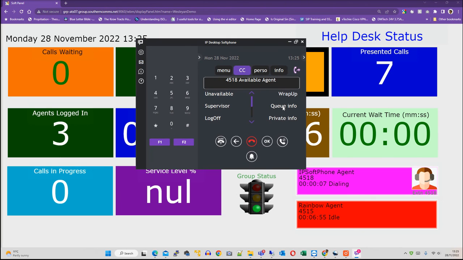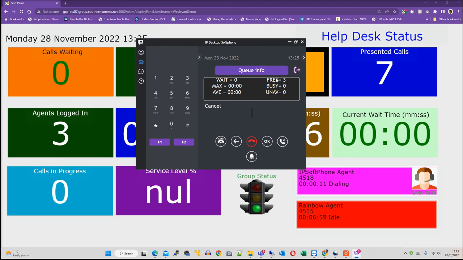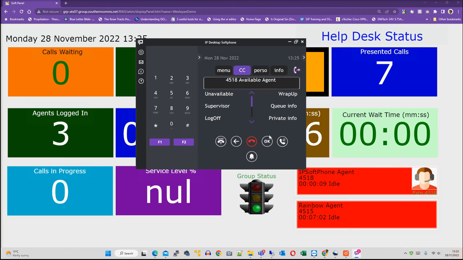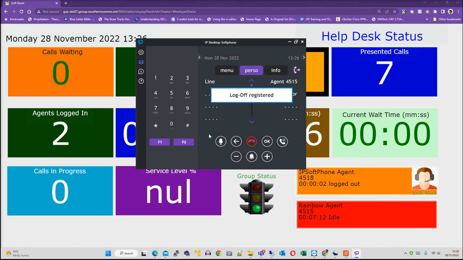I can click a button here to get some queue information. State of the queue, 3 people available to take the calls. And when I finish work for the day, I would log off. And I'm in the log off state.